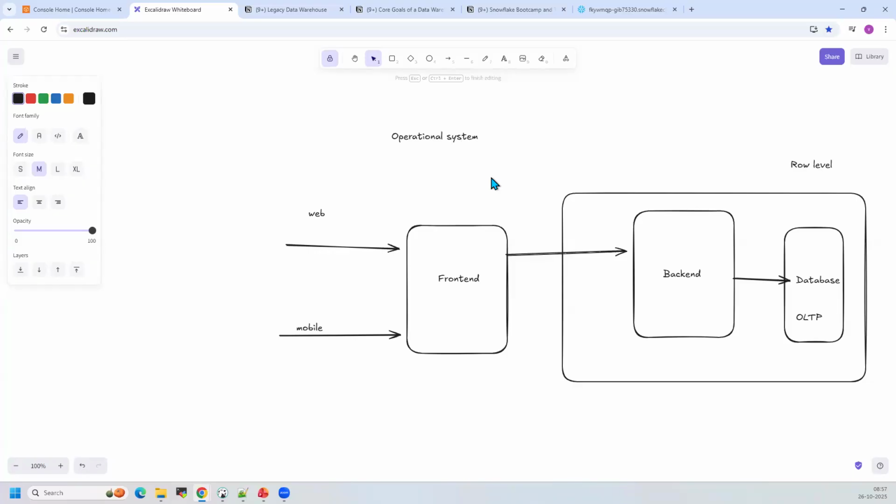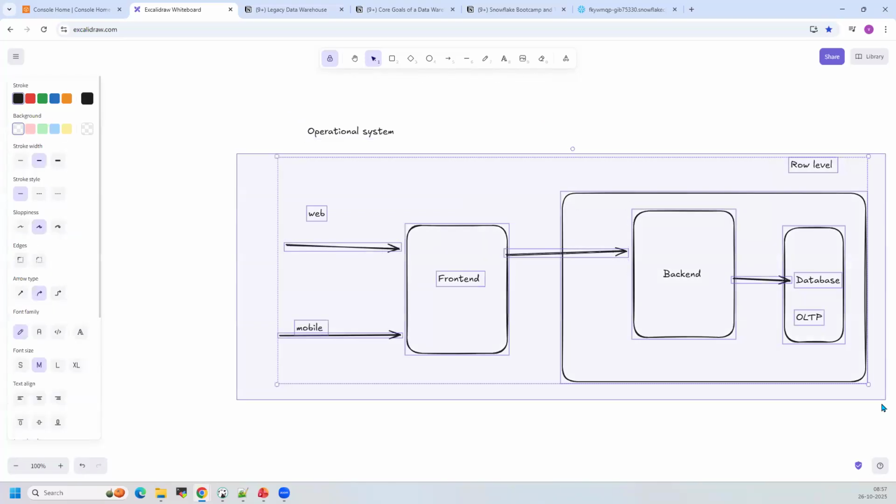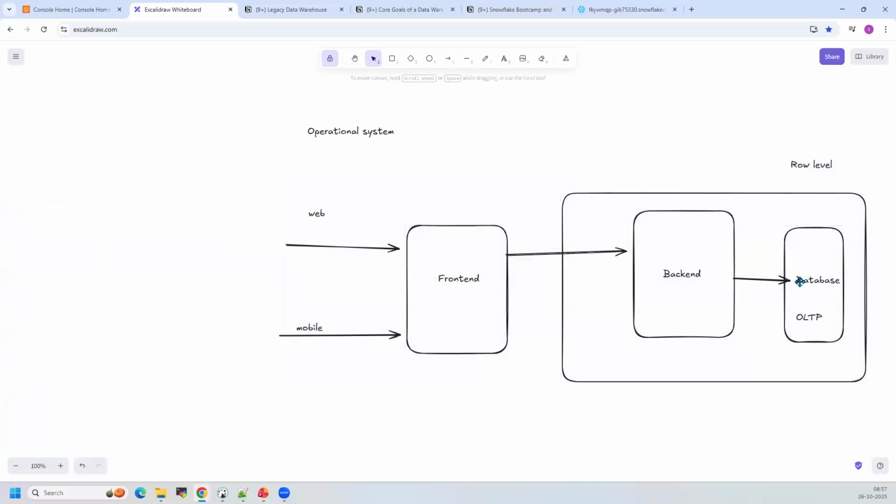In an organization, there can be multiple operational systems, like 100 plus. Like this web application, they may have 100 plus web applications. All the data will be stored in databases. This becomes one of the sources for us.